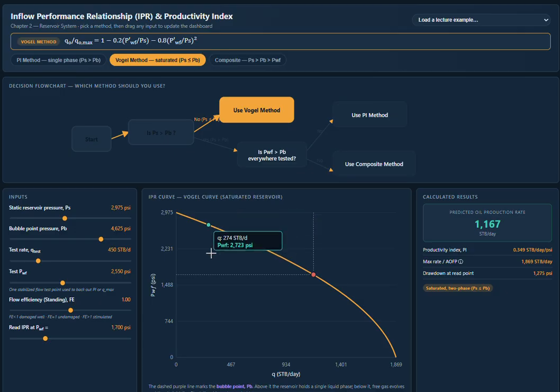So want to know about the flow rate at the specific PWF, bottom hole flowing pressure? Drag the red IPR, and you can see the exact rate shown on the right below the calculated results.